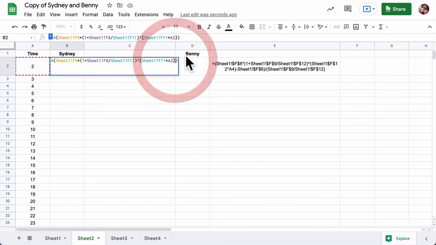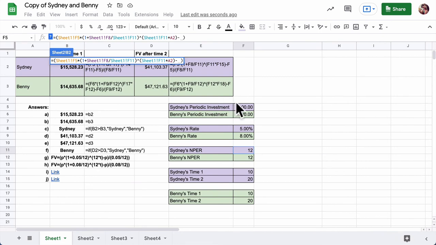Then I want to subtract the original periodic investment. So I click on that. Finally, I take this whole numerator, this whole expression, and I divide it by R over N.